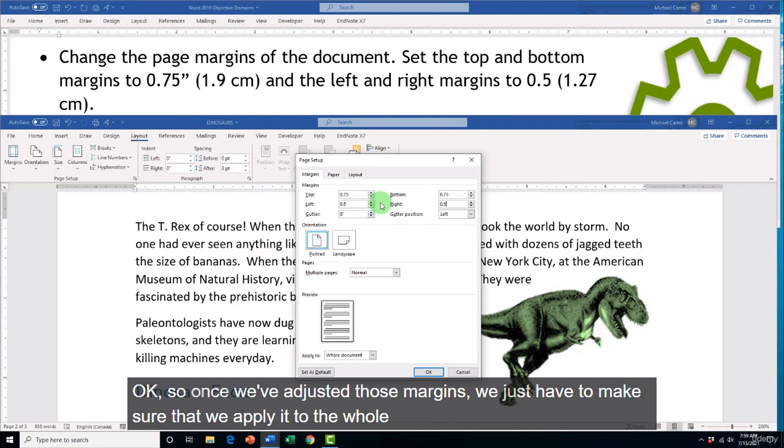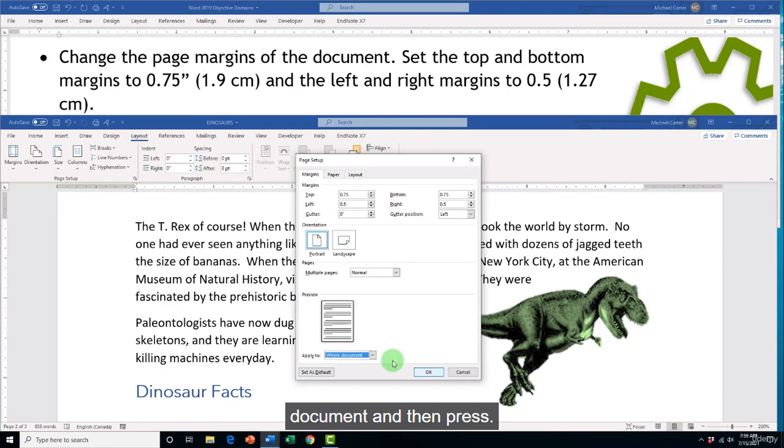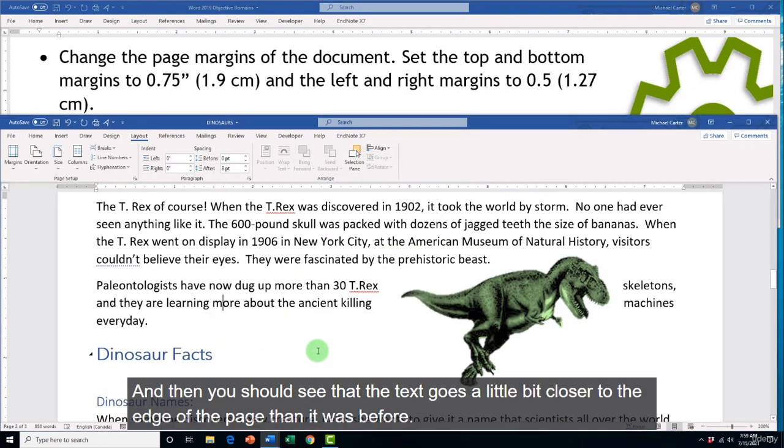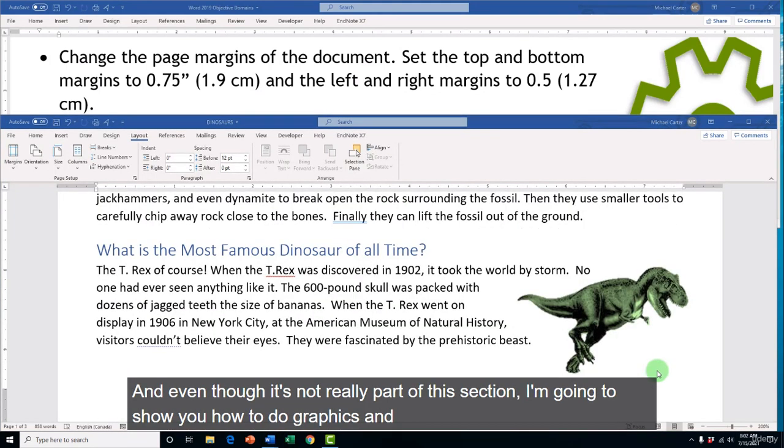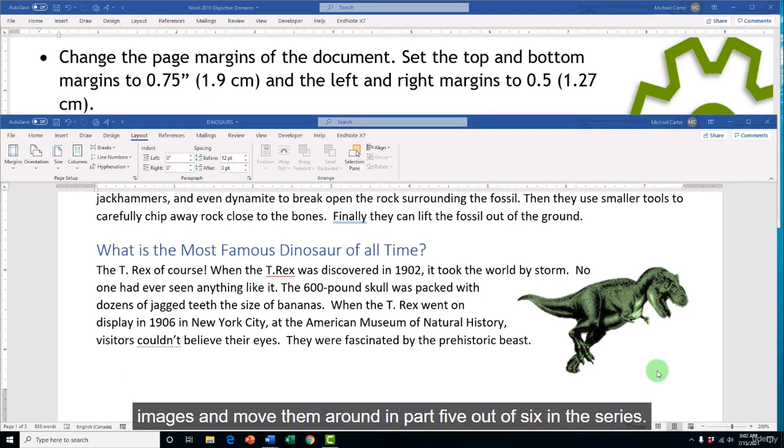Okay, so once we've adjusted those margins, we just have to make sure that we apply it to the whole document and then press OK. And then you should see that the text goes a little bit closer to the edge of the page than it was before. And even though it's not really part of this section, I'm going to show you how to do graphics and images and move them around in part 5 out of 6 in this series, but I just kind of moved the T-Rex around just so it made sense.